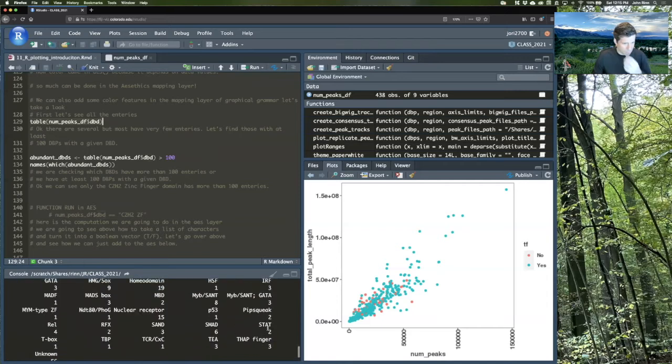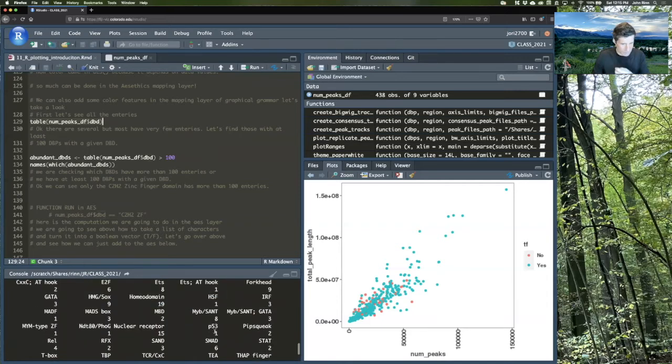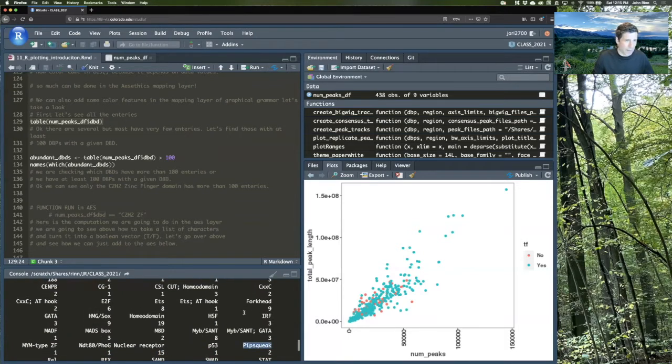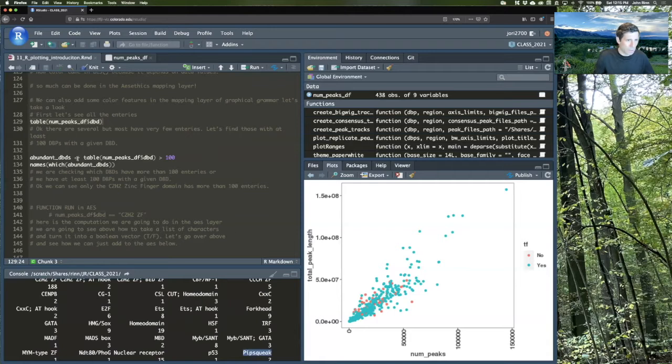But let's look for those that have, some of these only have like one entry, like P53 only has pipsqueak. Okay, it has two entries. I've never heard of that. But we really don't want things that only have one value. So let's look at what the more abundant DNA binding proteins are, that have at least 100 examples of a single DNA binding domain.